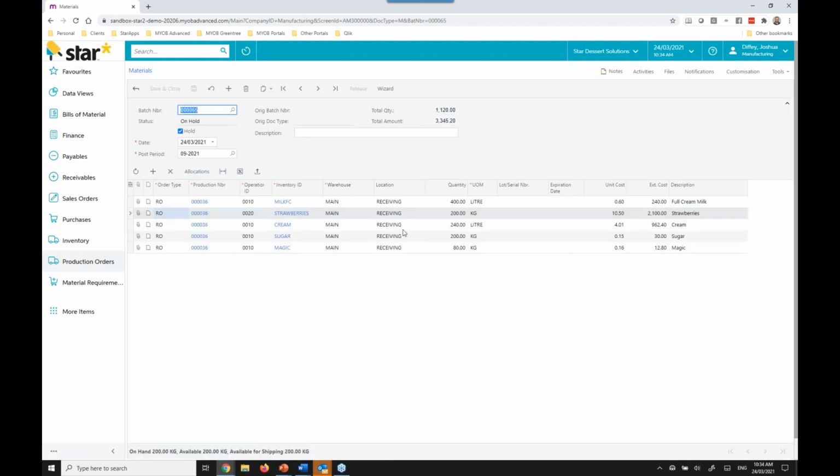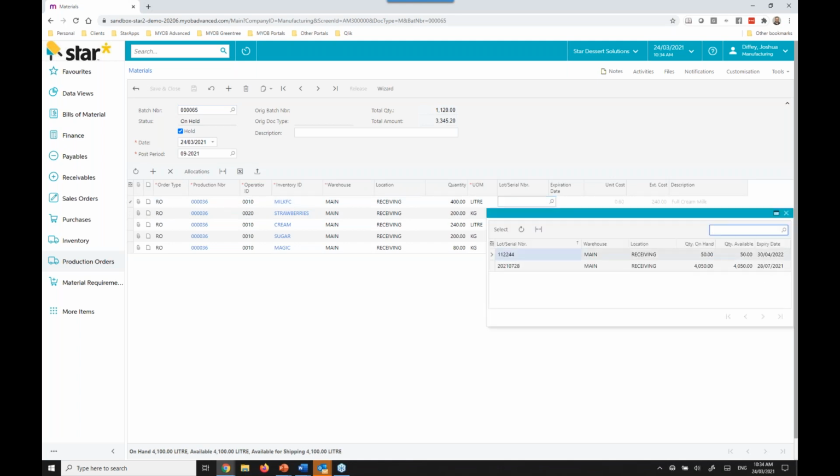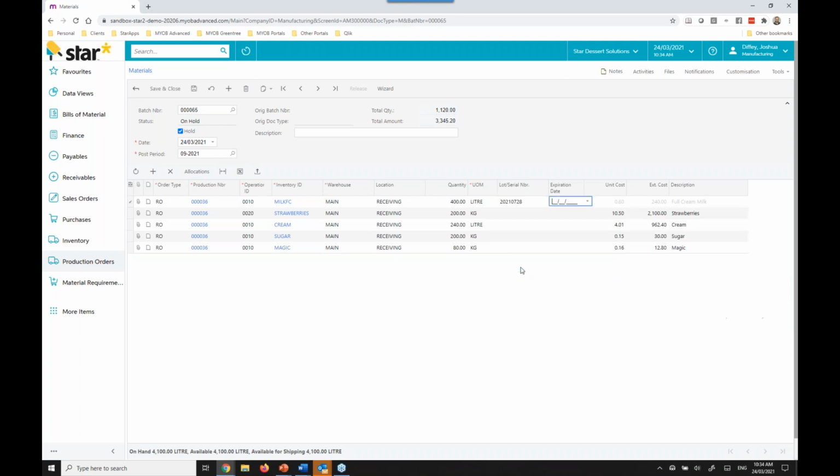I've got some of these items that do require lot or serial numbers. If I come in here to the milk, for example, I can see that I have 2 serial numbers or lot numbers and various expiry dates. So I'm going to go ahead and use the oldest first. And I'm going to do the same thing with the cream. Now, not all of my items are lot tracked. I've only done it with the dairy products in this particular example.